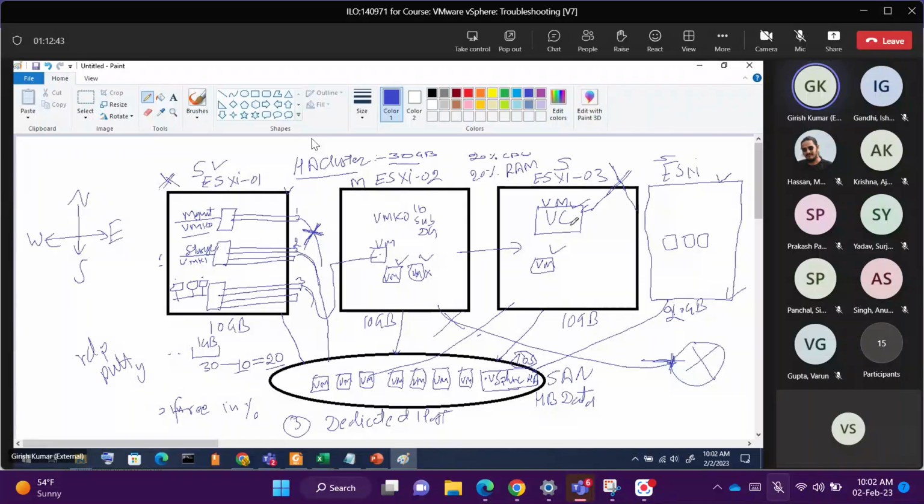What do you think? It should, right? It should work or should not work? I think it should work. Yes, it should work, and it worked. It works very well, even if you lost ESXi 03 where you have the vCenter VM running.